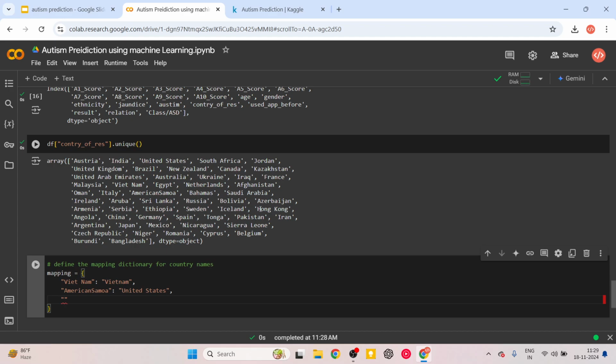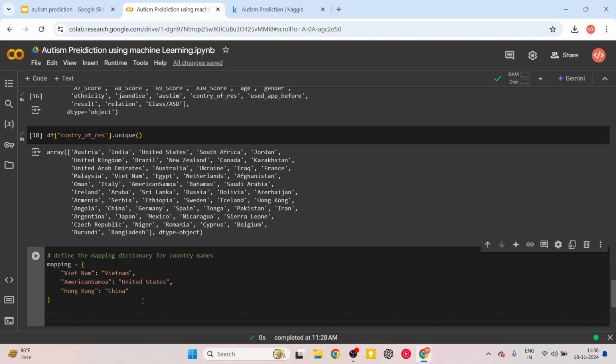and the last thing that I'm going to replace is Hong Kong with China. So all those Hong Kong values will be replaced with China, just like the value that we have over here. Okay, so this is the mapping dictionary. So later what you can do is replace values in the country column.